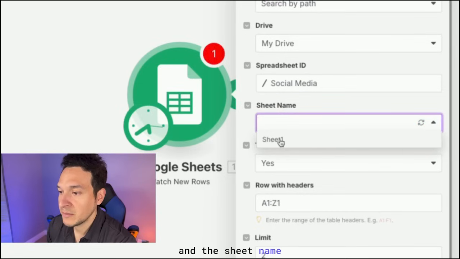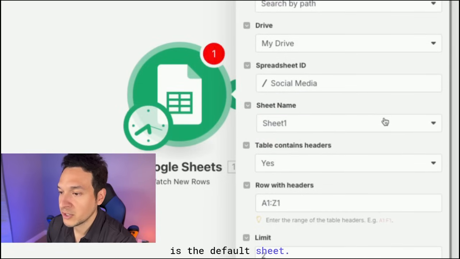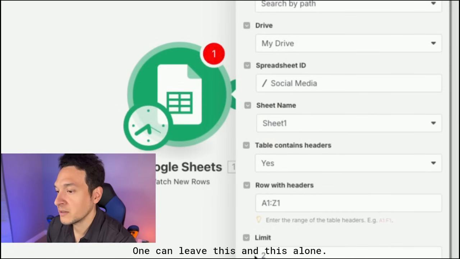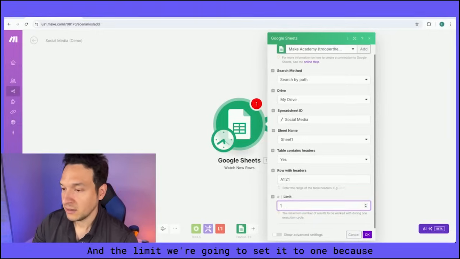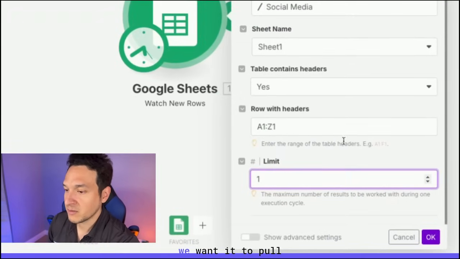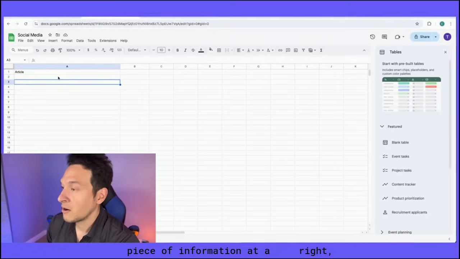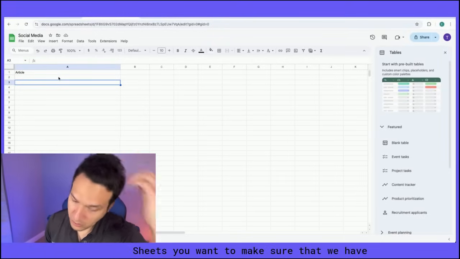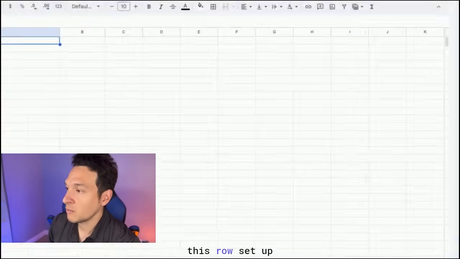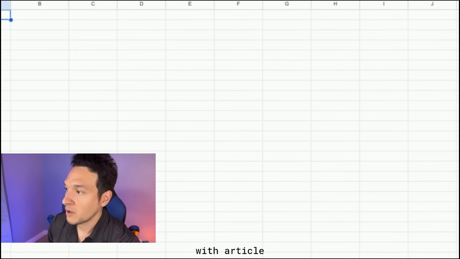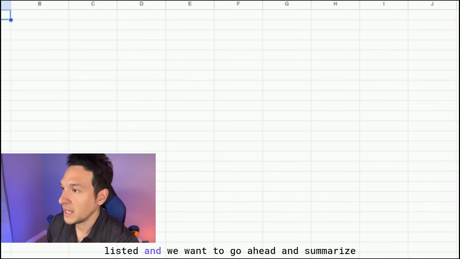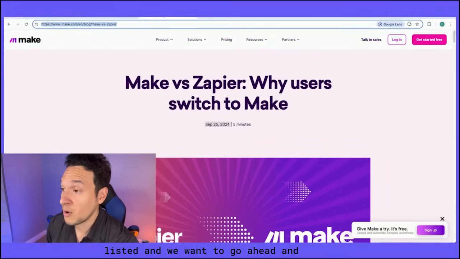And the sheet name is the default Sheet 1. We can leave this and this alone. And the limit, we're going to set it to 1 because we want it to pull one piece of information at a time. All right, so when we go into Google Sheets, you want to make sure that we have this row set up with article listed, and we want to go ahead and summarize.